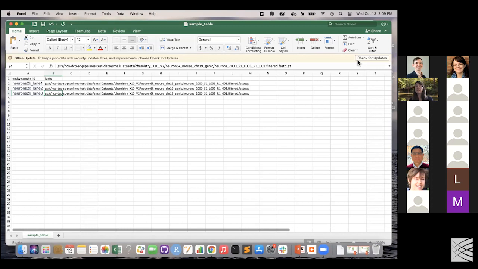But I will say that if you are uploading large files, your best bet is going to be to use the gsutil function. Otherwise, the platform might be a little slow for you if you're doing it manually from using the platform, like the upload icon.